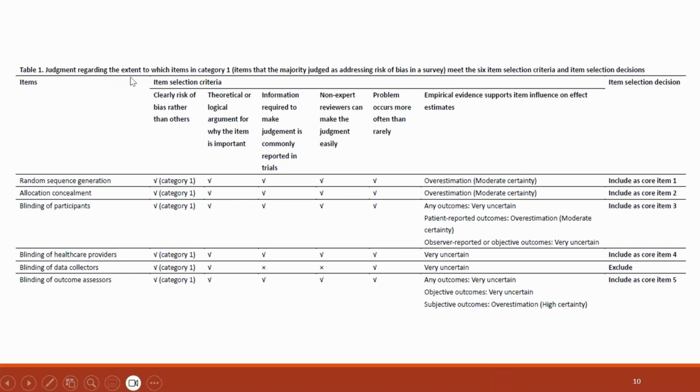So this is basically the first batch of items. We call it category 1, where the majority of experts agreed, yes, this is indeed addressing a risk of bias. And there were items like here on the left, random sequence generation, allocation concealment, blinding of participants, blinding of healthcare providers, blinding of data collectors, blinding of outcome assessors. And then we had our item selection criteria.